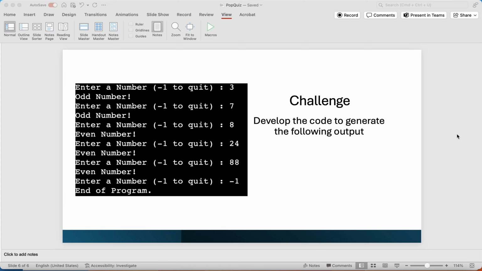Hi. So in this video, we're going to be looking at this challenge where you're asked to develop the code where the user is going to be entering numbers, and for each input, we're going to tell the user whether you have entered an odd number or an even number. And to terminate the program, we enter a -1. So let's look at how we can do this.